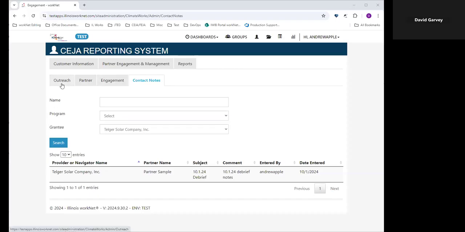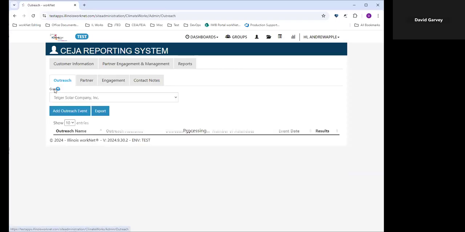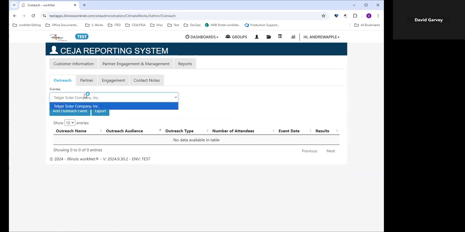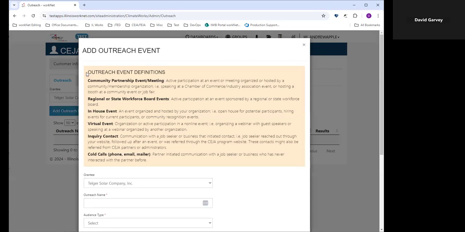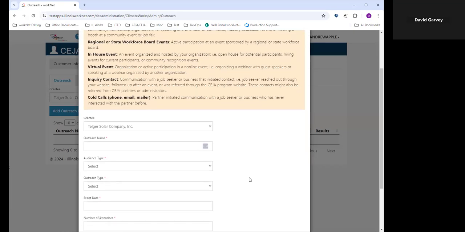And then the last tab I wanted to take a look at is this outreach tab. If we go over here, we'll see the drop down for grantee, but you can also add more information about any outreach events. So if we click this button here, we'll have a window, and we have outreach event definitions for the following: community partnership event meeting, a regional or state workforce board event, in-house event, virtual event, inquiry contact, and cold calls. And we have definitions for each of these outreach event types.